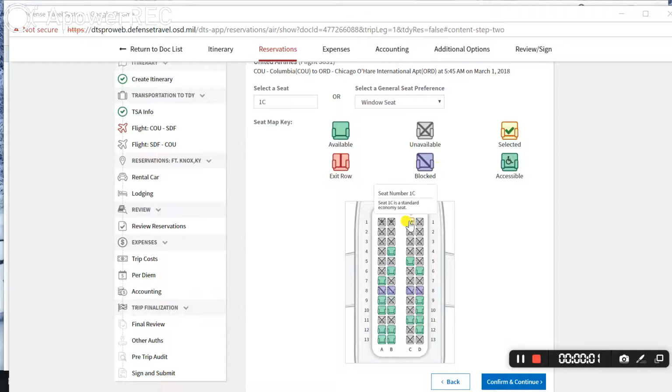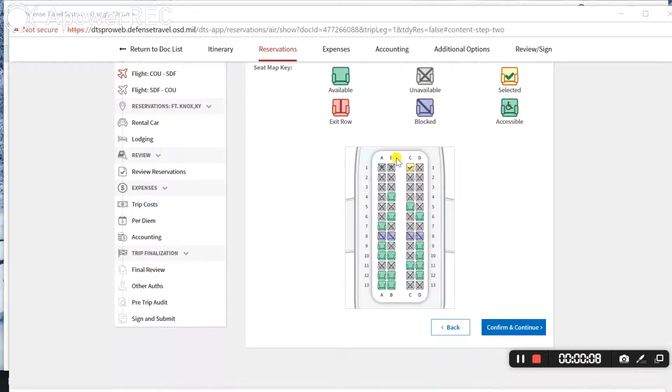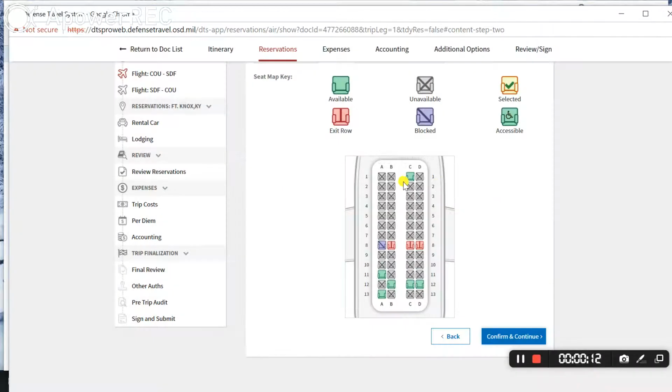Okay, so I have selected this seat here. Green means it's available, so you can pick wherever you want with green. It's the one closest up front, so I can get off the plane faster. That's cool with me. I will confirm and continue. It may take a minute to go through.